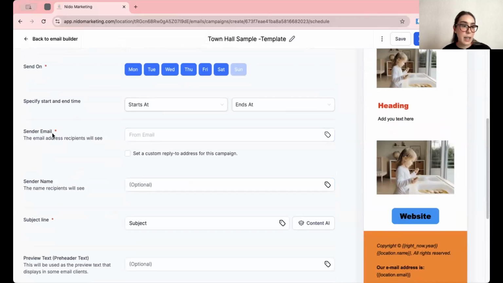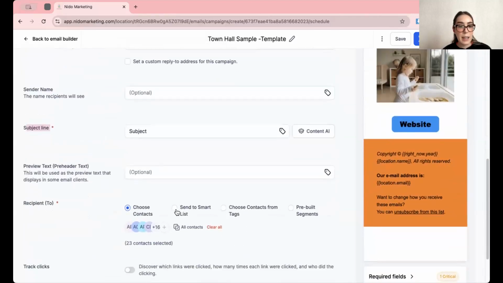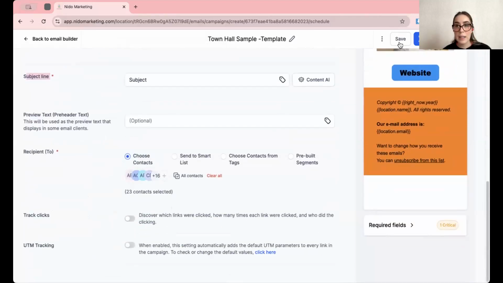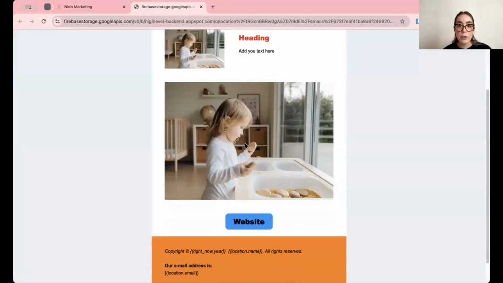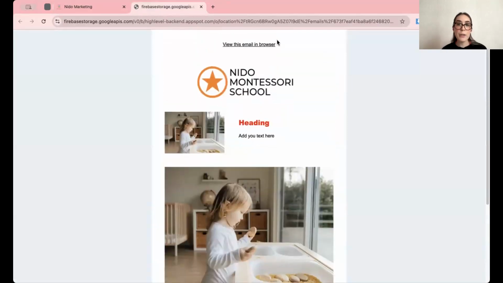You send just the same. You enter your sender name, email, subject line, the contacts, and click on Save. If you want to review your campaign, just click here on Preview on Browser before you schedule or you send it out. And that's pretty much it. If you need help, you can always reach out to us.